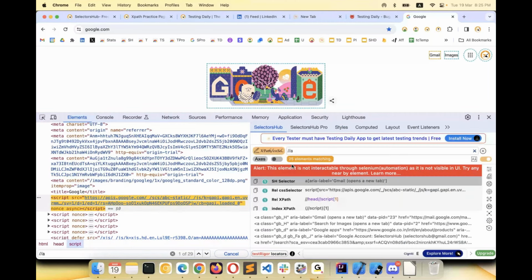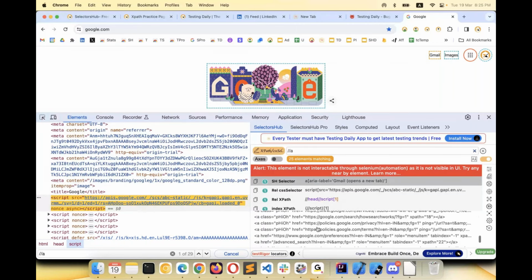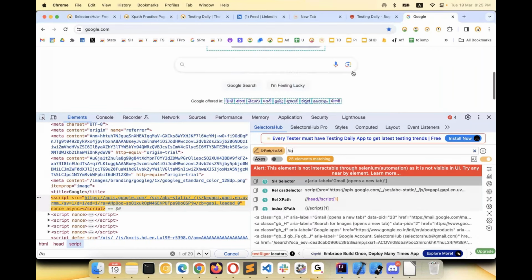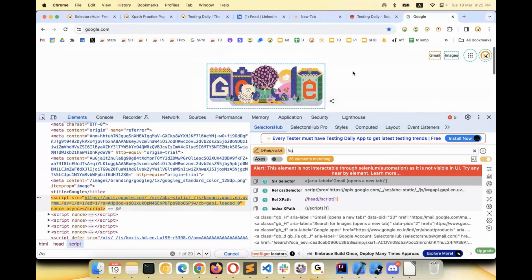This is here, it is showing in SelectorsHub. And it will also highlight with these dotted lines, you can see. Okay, so this is how you get to know about the right count.